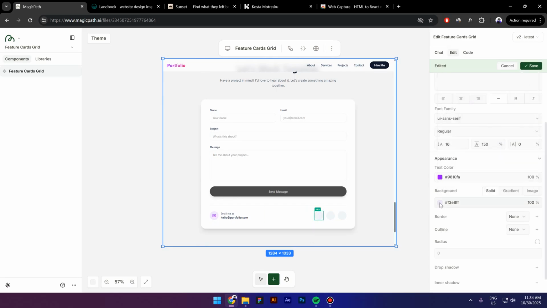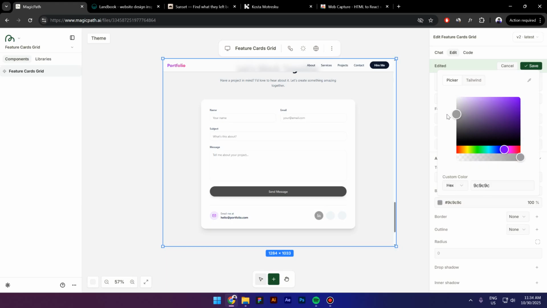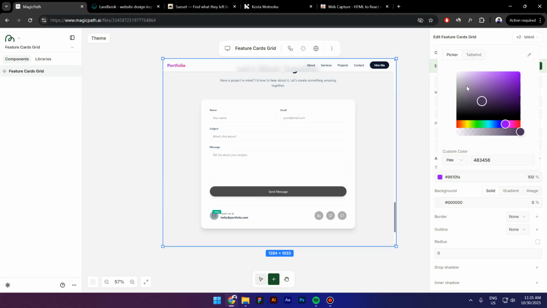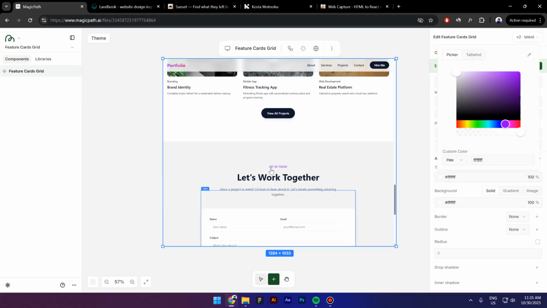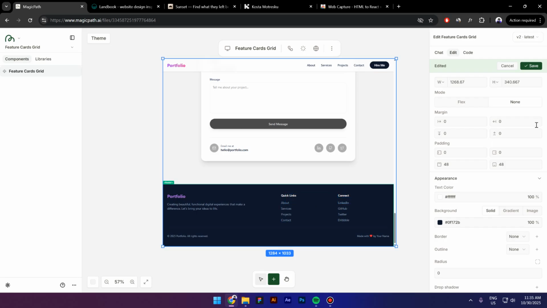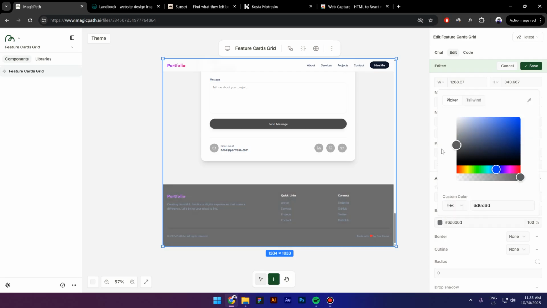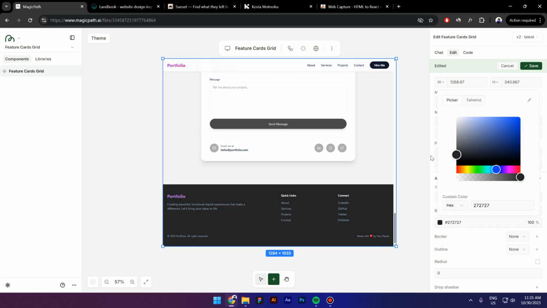And then those icons should be maybe something like this. Let's select the same color. Okay, so, and this one as well, I guess. And now this icon is gonna be white. Nice. And let's select the footer now and make it also a darker gray.